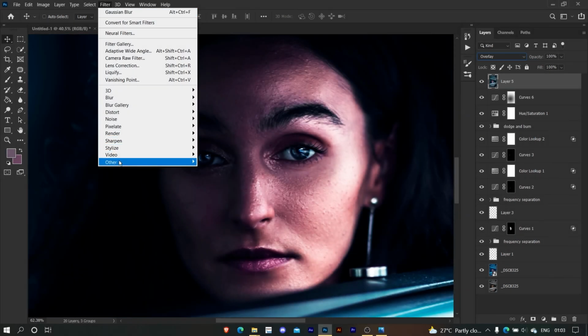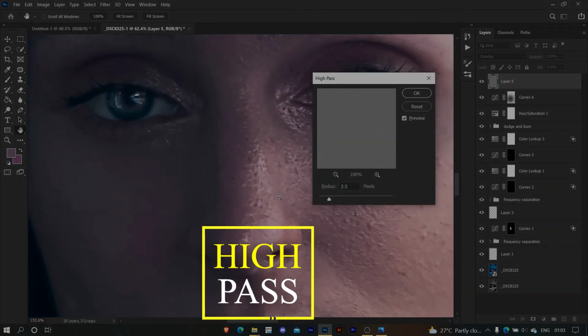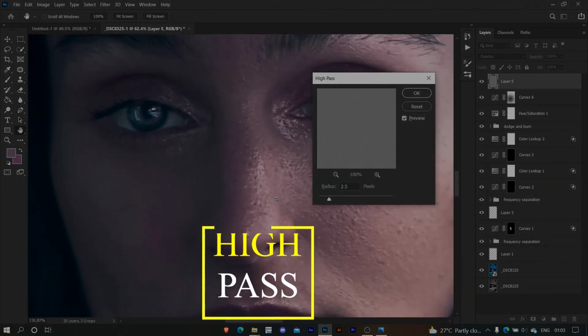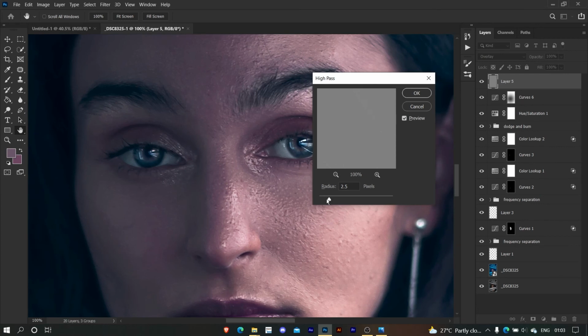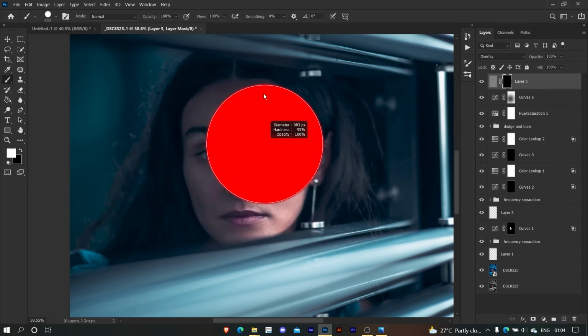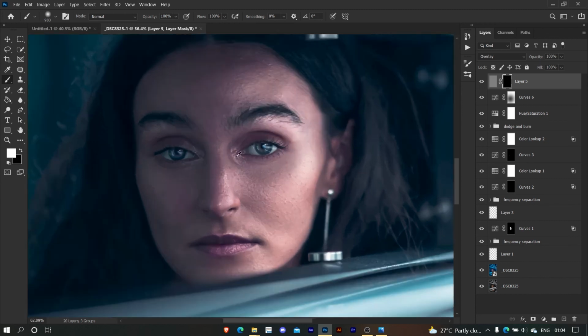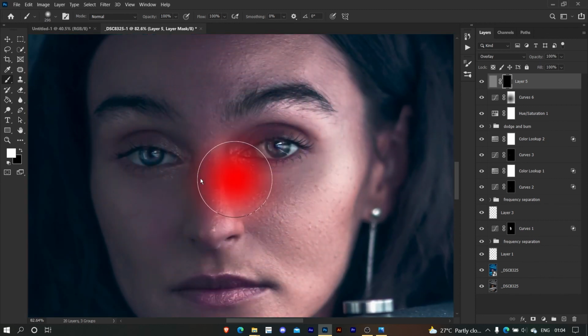Go to filter, other, and high pass. Let's zoom into 100%. 100% is the best zoom to see the details. See, this is 100. And just increase the radius until you are satisfied with the sharpening. Make a negative layer mask. Hold Alt and click on layer mask. It will generate a negative layer mask for the image. Make it small and make it soft. Take the white foreground color and then just paint over the areas you need.